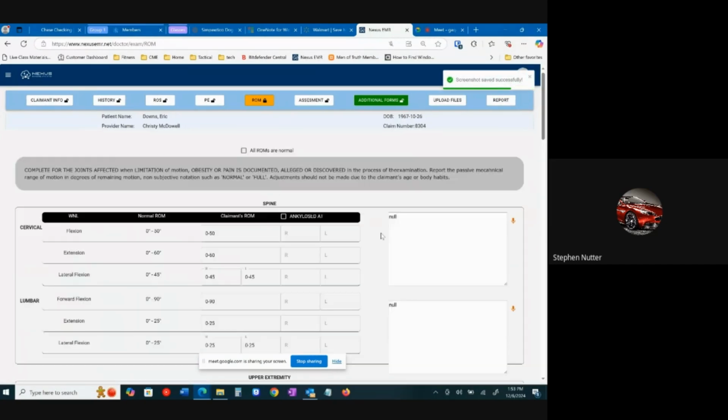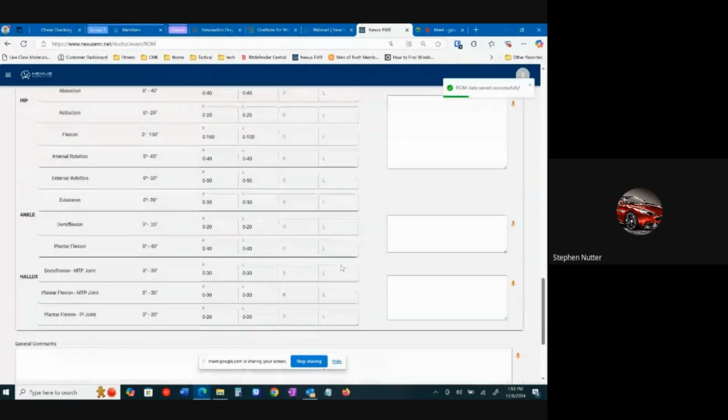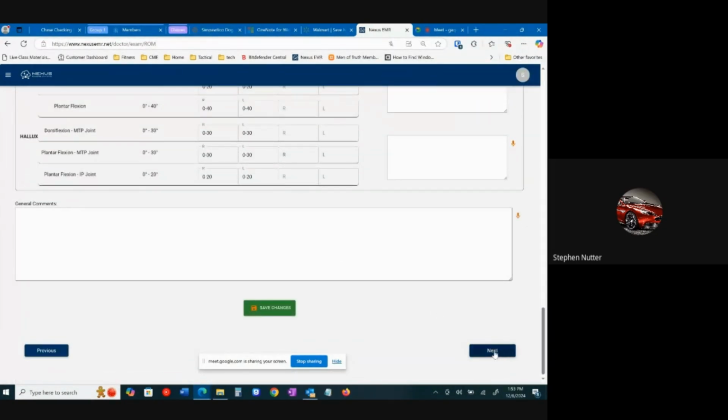Those are the only two pages that you have to hit save at the bottom. And like you said, at the end of the report, before you can finalize it, it'll give you a reminder if you forgot.